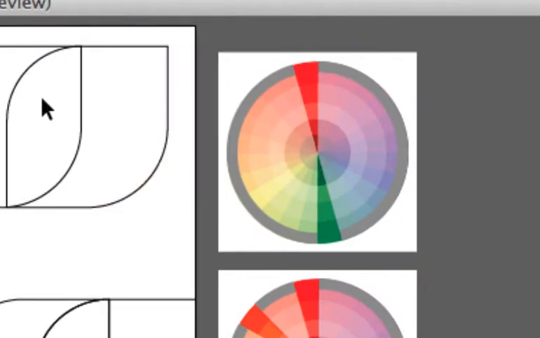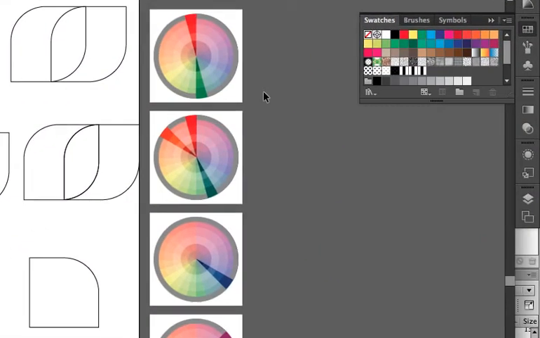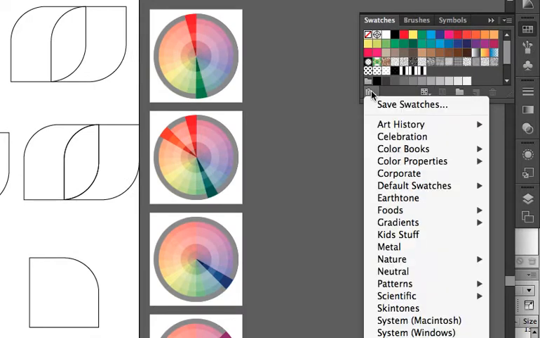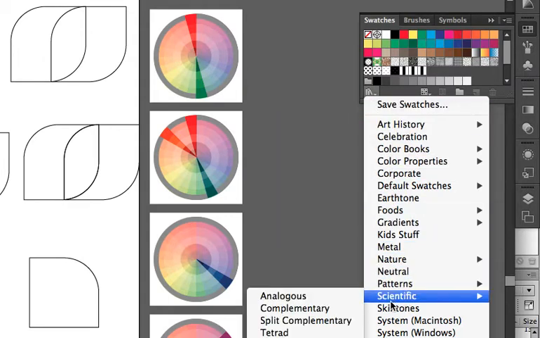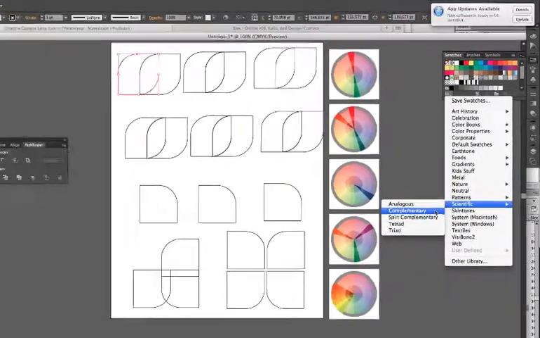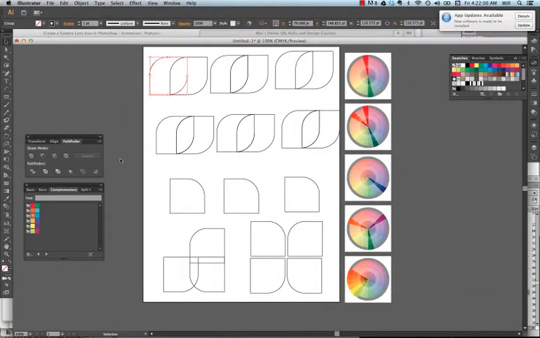So the first one we'll look at are complementary colors, and they're opposite on the color wheel. And these colors are the strongest and have the highest contrast when placed next to each other. In the complementary colors, let's start with clicking on the arrow down here, and then we're going to go to scientific, and we'll go over to complementary colors, just to kind of get us started. Let's click on red.